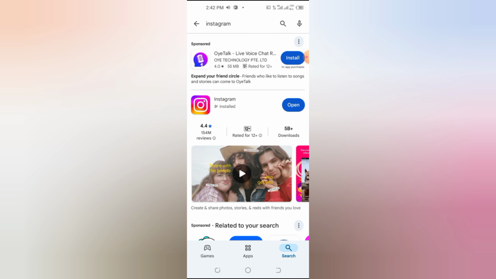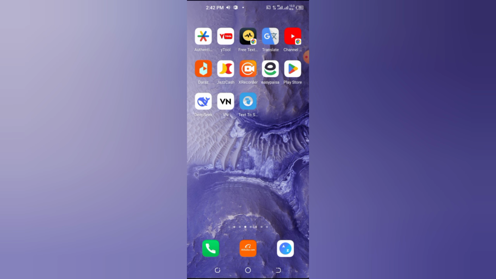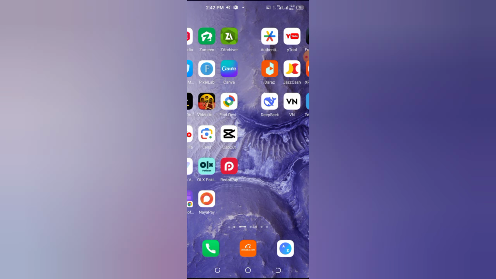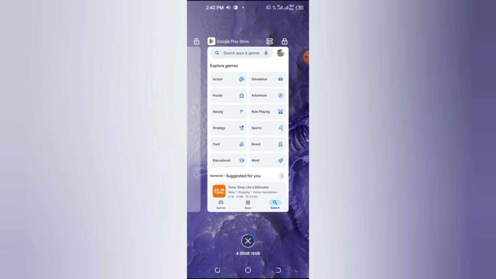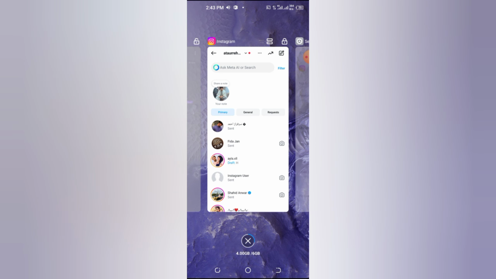If the problem is on Instagram's side, you'll need to wait. You can check the status on sites like Down Detector. If others report issues, Instagram is probably fixing it.